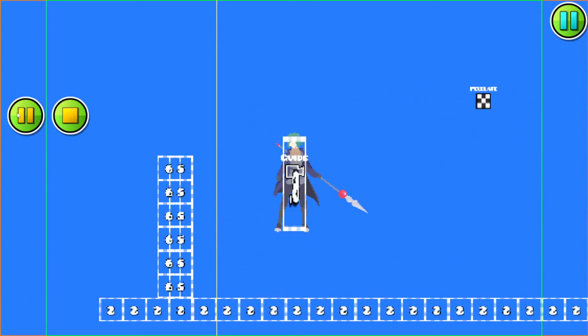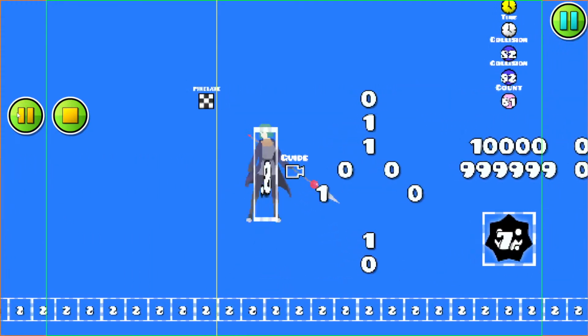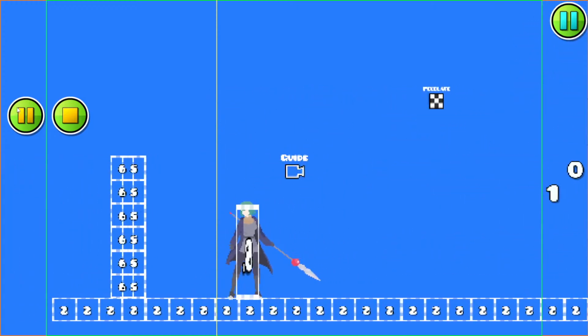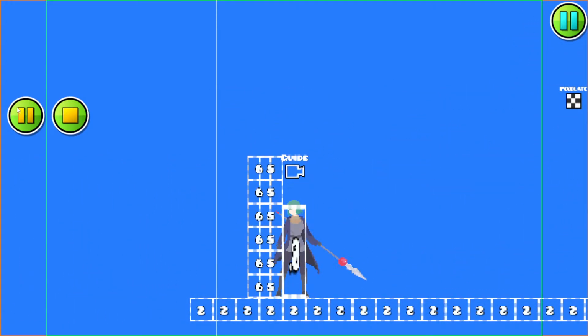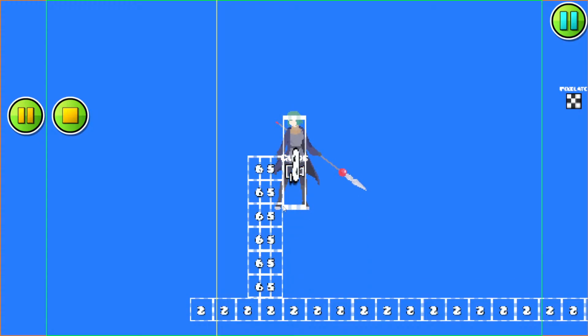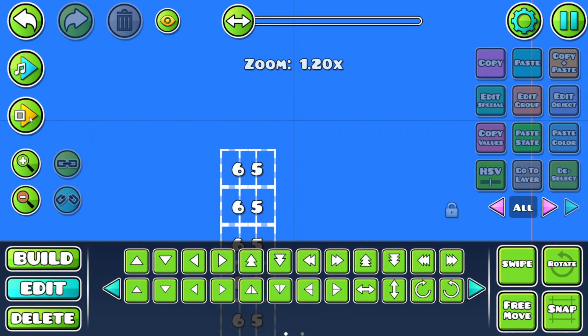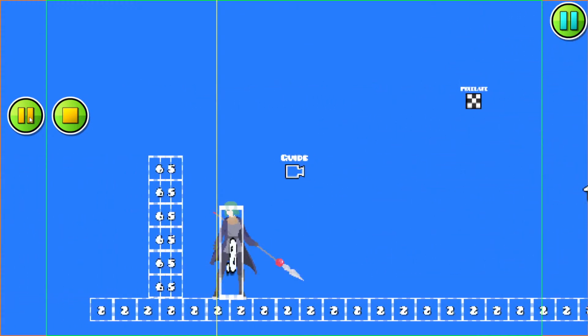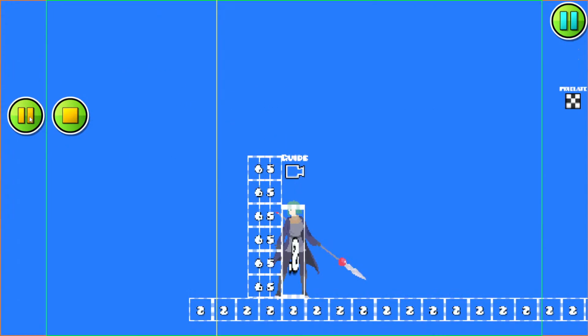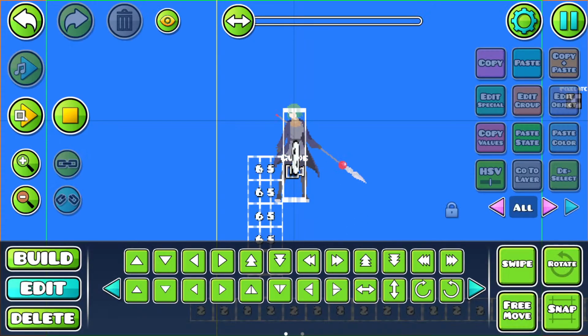Now I feel like the jump might be a little bit high. How high do you jump now? You jump almost 4 blocks, which is essentially the same height as you are. Like, you reach here. Oh, you jump higher than that. Okay.